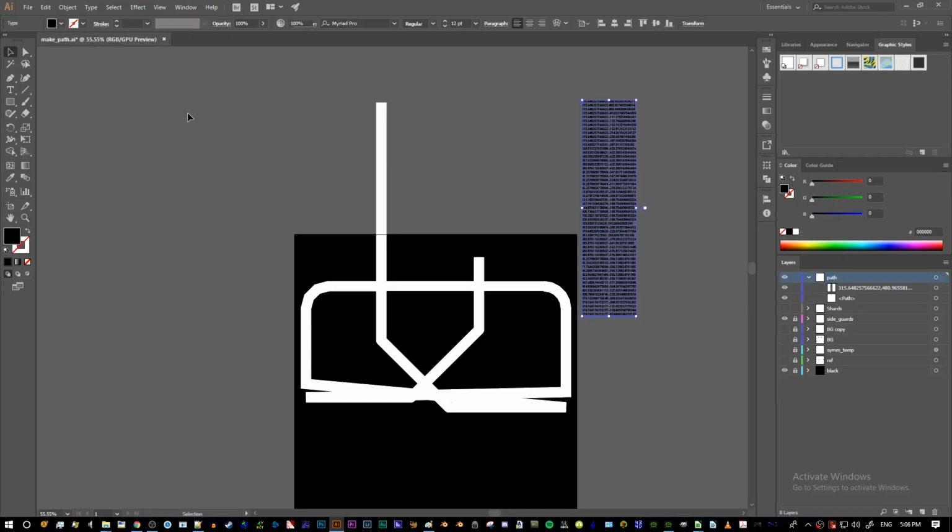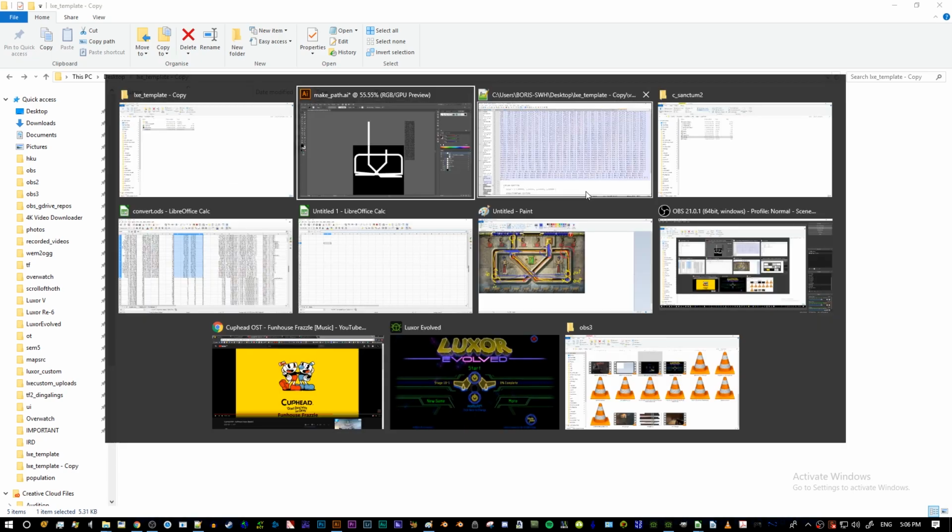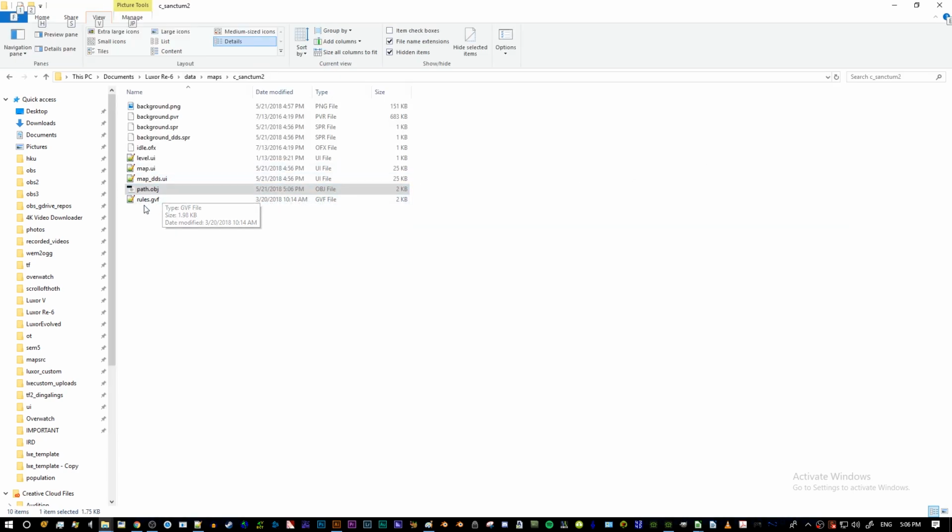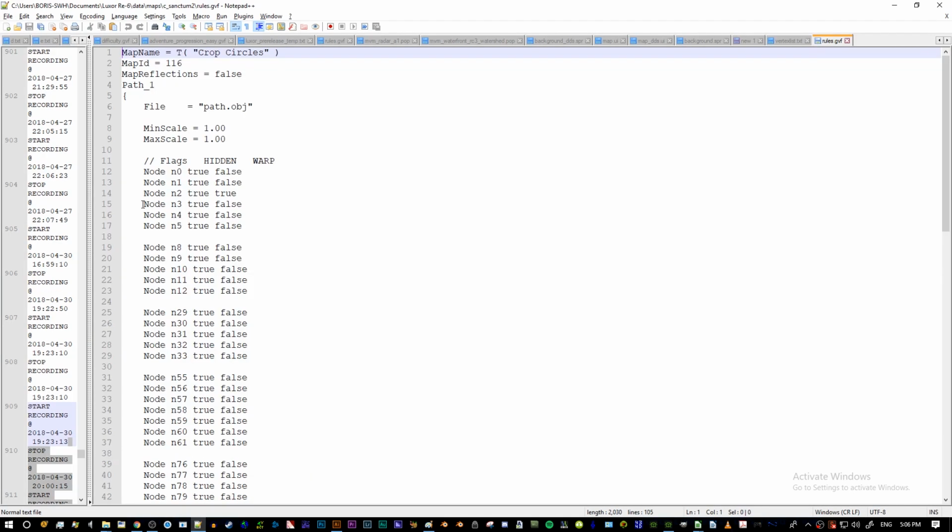And then we need to deal with something else. Let's deal with rules.gvf first. So in this file, it defines the level name. In this case, let's just change this to innermost sanctum of the temple. Okay, map ID, just leave it as is.